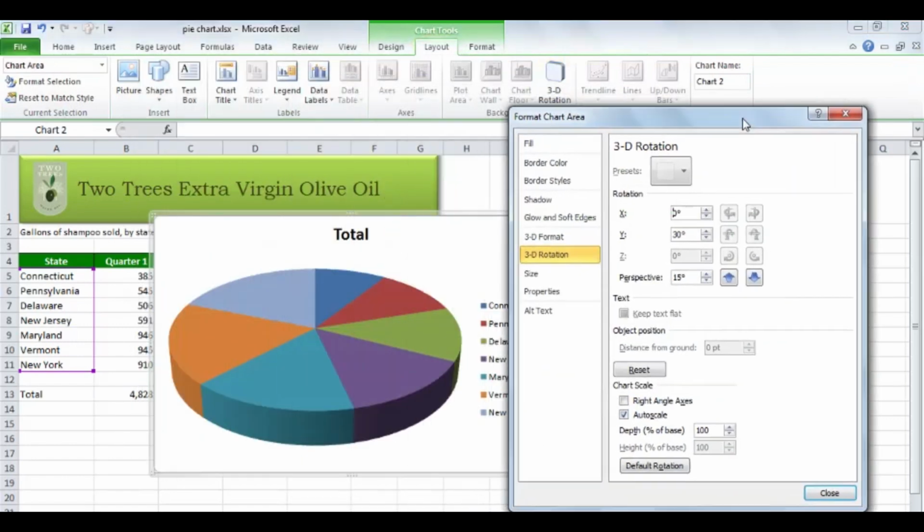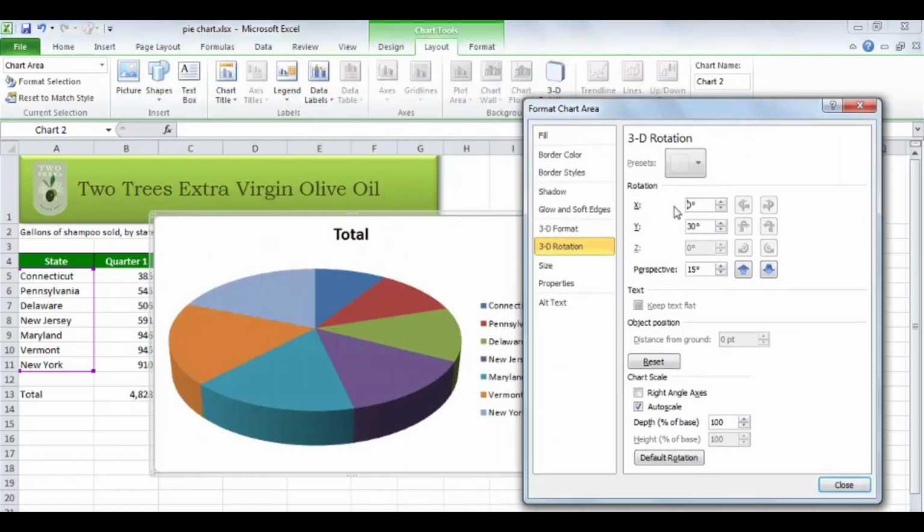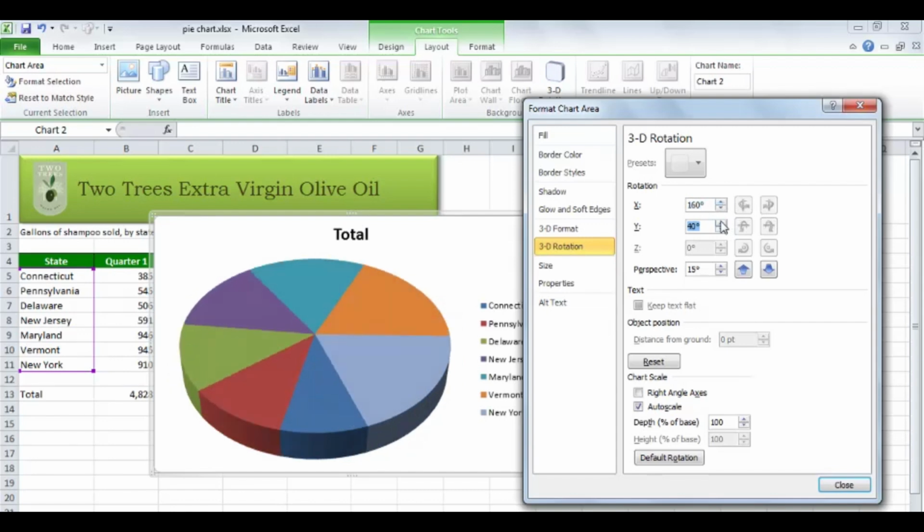I'll just drag this out of the way here, and you see we have the X rotation. If you click that up arrow, you see the pie chart rotates. And I'm going to rotate that till it's about 160 degrees. And that'll put New York at about the 4 o'clock position. Let's take the Y angle and let's boost that up to 40 degrees. I think that's just going to make it a little bit more visible. And let's bump up the perspective to about 20 degrees. Now you could use different numbers, but I think these numbers will just make the pie chart look a little better. And now click Close.